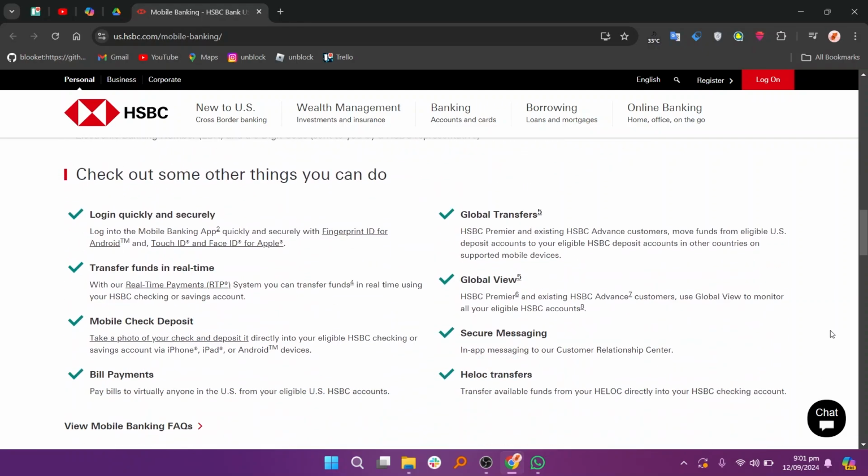To check out other things, you can log into the mobile banking app quickly and securely with fingerprint ID for Android and Touch ID and Face ID for Apple. To check global transfers, HSBC Premier and existing HSBC Advanced customers can move funds from eligible US deposit accounts to your eligible HSBC deposit accounts in other countries. To check mobile deposit, take a photo of your check and deposit it directly into your eligible HSBC checking or savings account via iPhone, iPad, or Android TM devices.